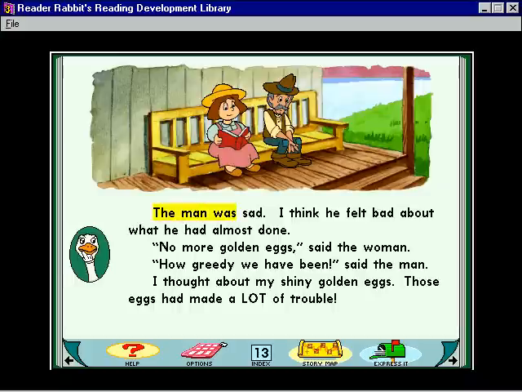The man was sad. I think he felt bad about what he had almost done. "No more golden eggs," said the woman. "How greedy we have been," said the man. I thought about my shiny golden eggs. Those eggs had made a lot of trouble.